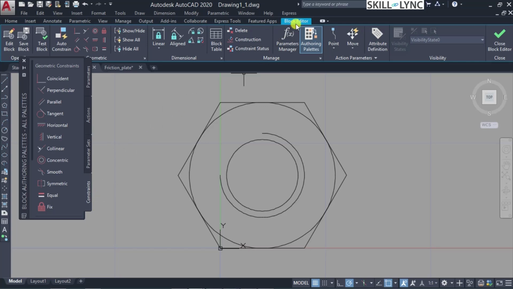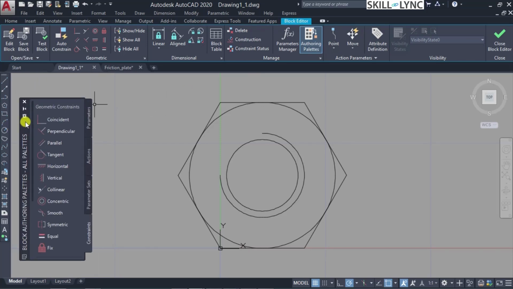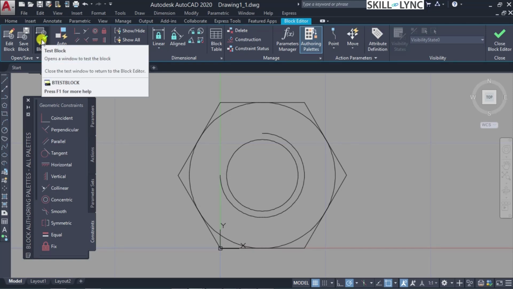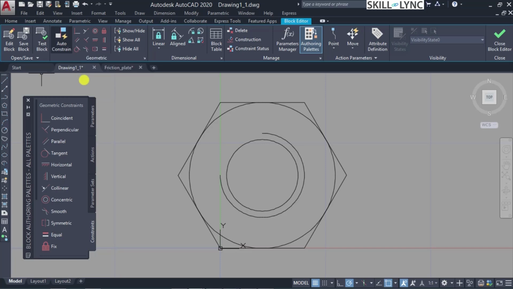It's also a specific dynamic ribbon that opens up only during editing with this command. What we have here is the edit block command, and then also save the block definition to a file. Then we can also test the block before execution, so that it will open the test block in a separate window so that we can see how it looks and how the dynamic commands that we have given will look like. We can do all the variations.